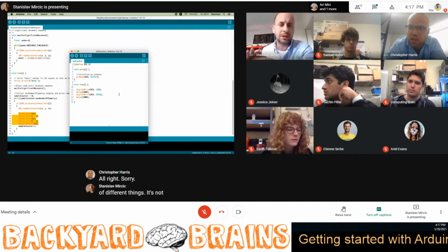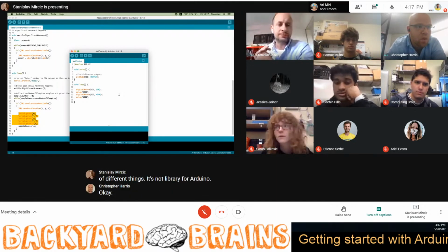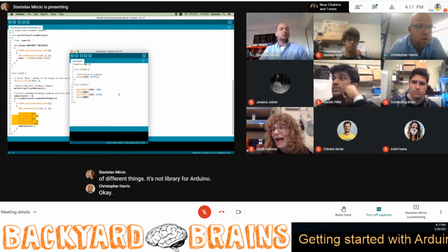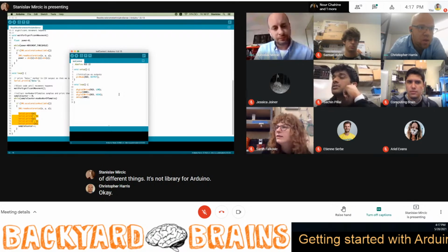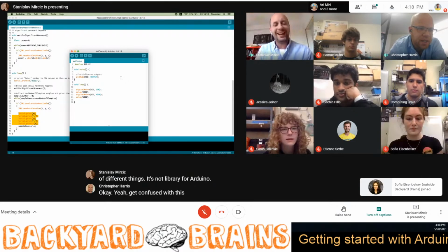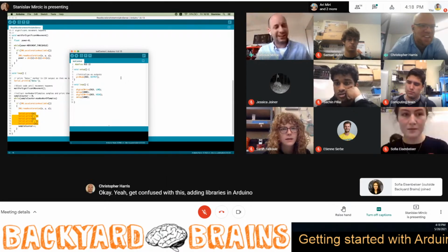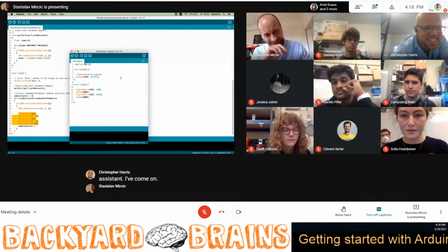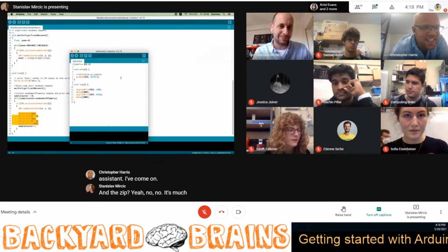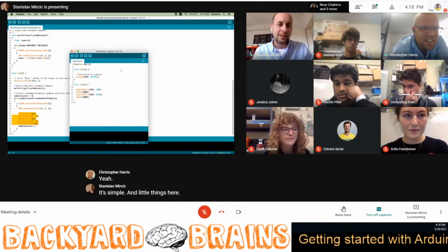It's not a library for Arduino. Yeah, I get confused with this adding libraries. Yeah, added the zip. Yeah. No, it's much simpler. It's a simple Arduino thing. Yeah. All right, I got it.